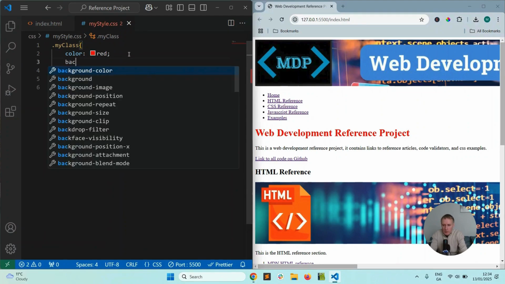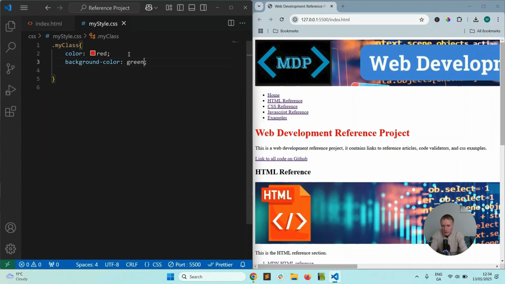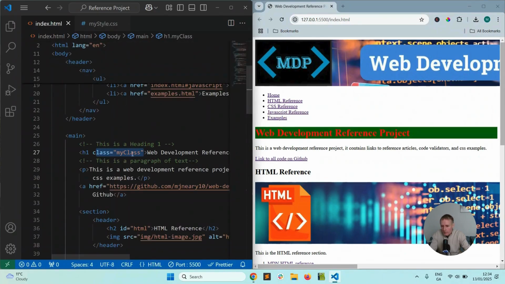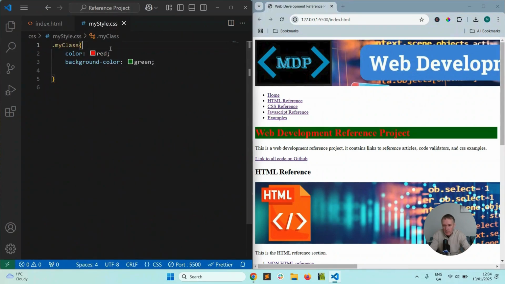And now let's set the background color to green. We can see VS Code will autocomplete if we hit enter. And we type in green and hit enter. So there we have it. We've put a class name on this H1 called my class. Then in the CSS file, which is linked here in the HTML document, we have the CSS we want, the color red and the background color green.